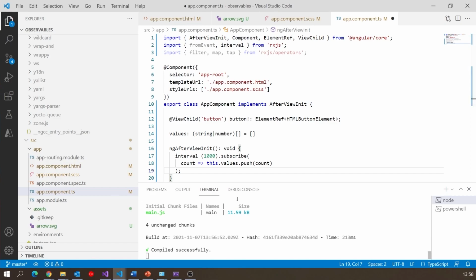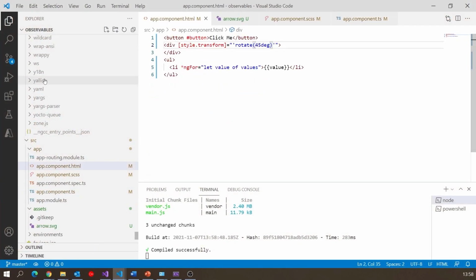And so if we save that and switch to the view, we can see there is that unordered list that, remember, had the array of values, let value of values. So that is just counting out that we've got each value being added in there. And as we say, that doesn't terminate.